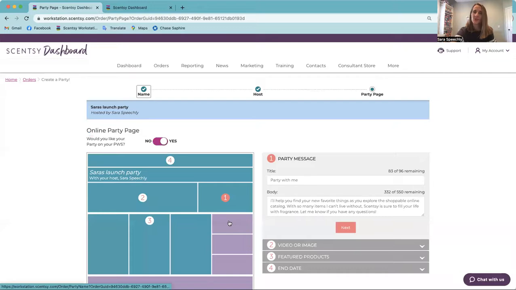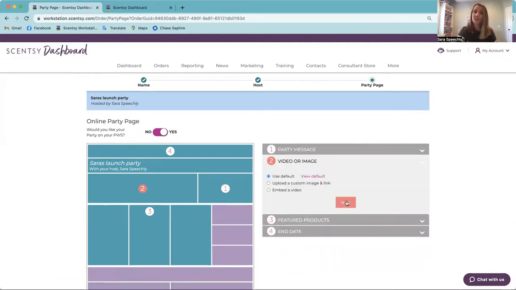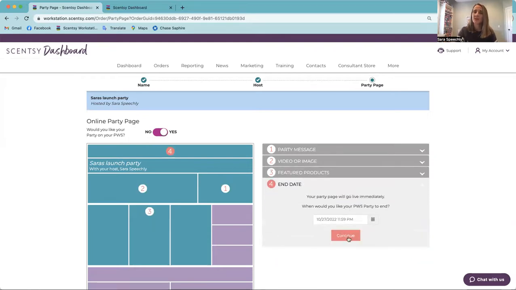And here is where you can set up the online party page. You always want to make sure it automatically goes to yes. That means it will show on your PWS. Over here, you can have a party message if you want. You can type, my launch party, or you can just leave the default. I usually do the default and don't worry about it. So I'm just going to click the default, but if you want to change anything, that's where you do it.